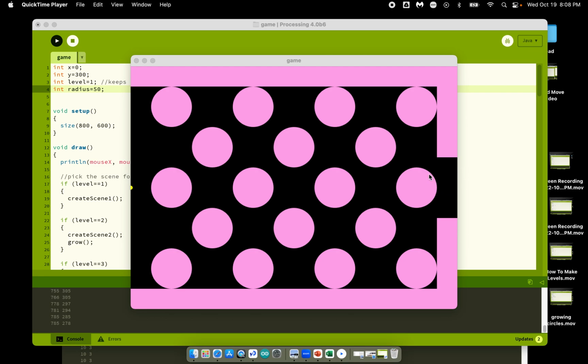What I want to do is add a function where this rectangular barrier's height grows and then resets. And I want that to actually be in my level 1.